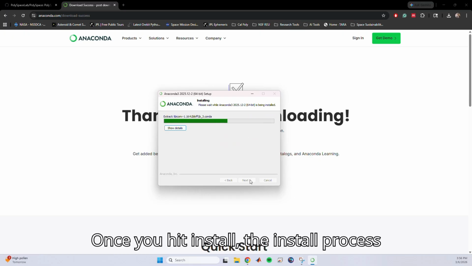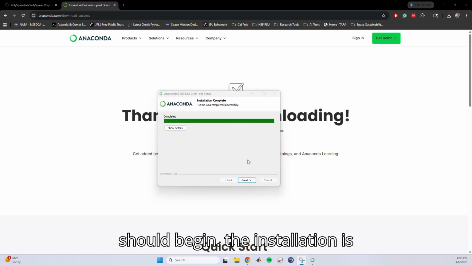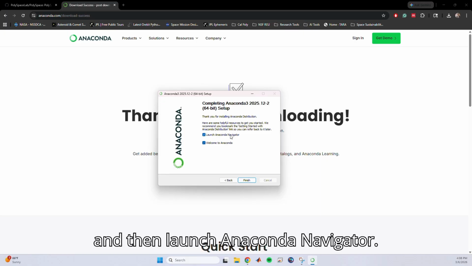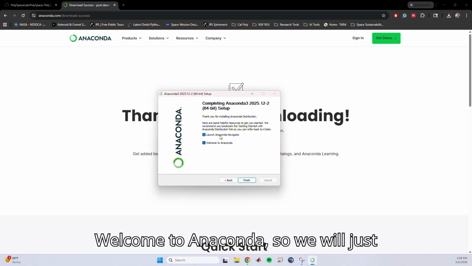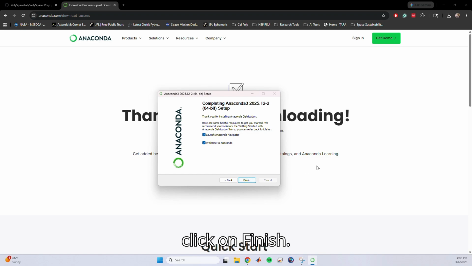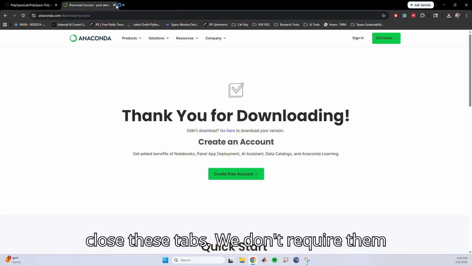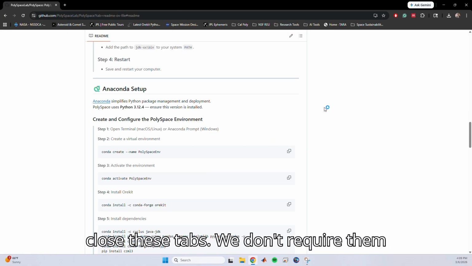Once you hit install, the install process should begin. Once the installation is complete, click next. And here choose next, and then launch Anaconda Navigator. Welcome to Anaconda. So we'll just click on finish. Once you do this, let's go ahead and close these tabs. We don't require them for now.